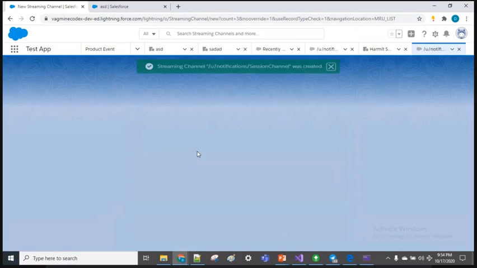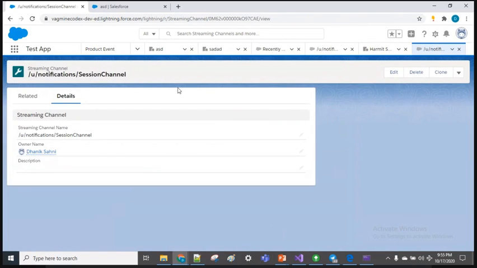It will create a streaming channel, used to basically notify that customer. So somebody who is subscribed to this notification channel, this event, they will get the notification.